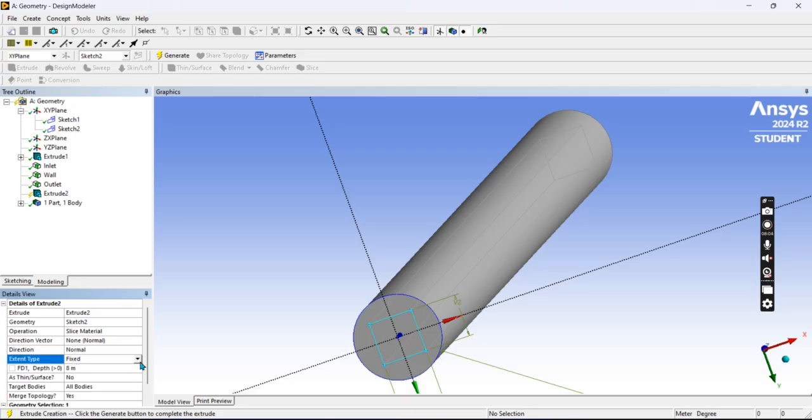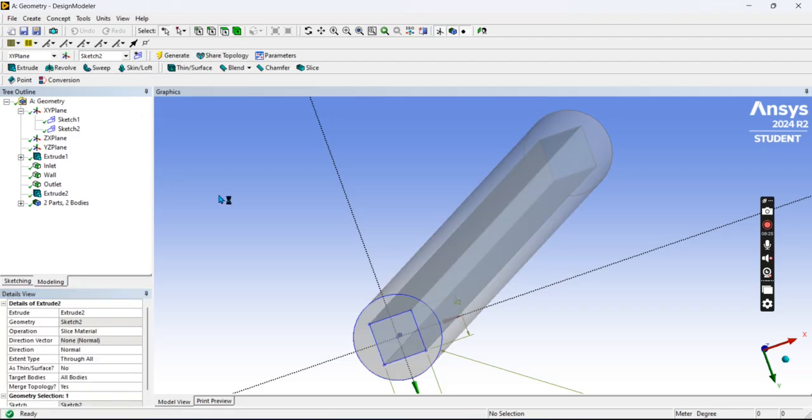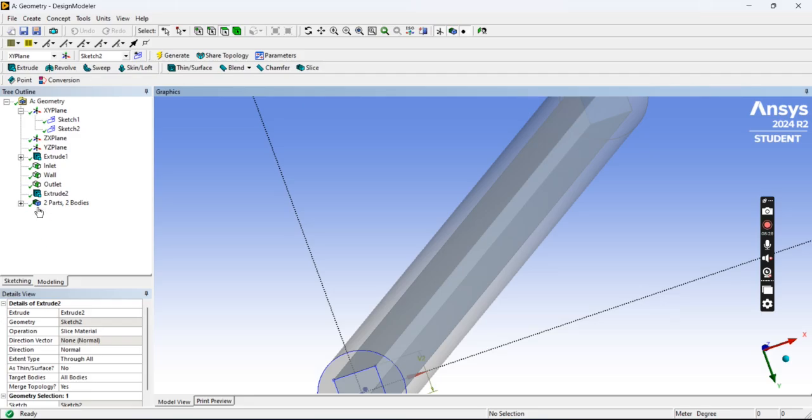So extent type is through all. If you are familiar with SolidWorks, you will know what through all means. It basically means that whatever the extent of the body is, you have to select the whole body to create the extrude cut. So select through all and target body is all body, and now generate. So this will create, let's see here, two bodies. Our goal is to create 5 bodies actually. We have already created 2 bodies.